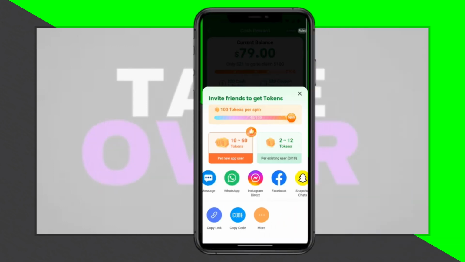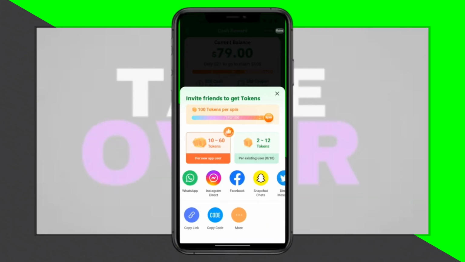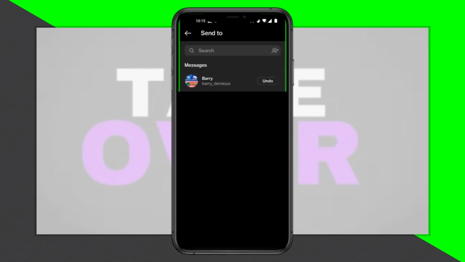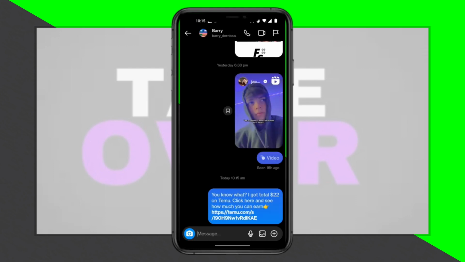a referral. You can send the link or code through social media platforms like Instagram or Snapchat. Alternatively, you can directly share via Instagram Direct or other options provided in the app, sending it straight to a friend's inbox.